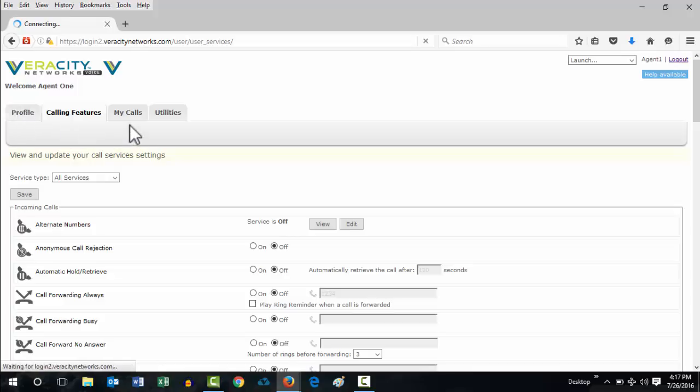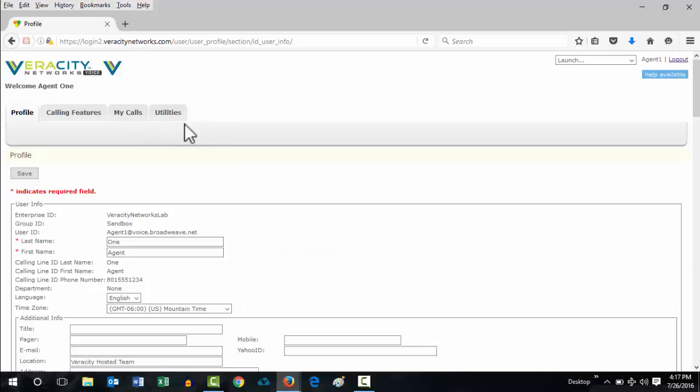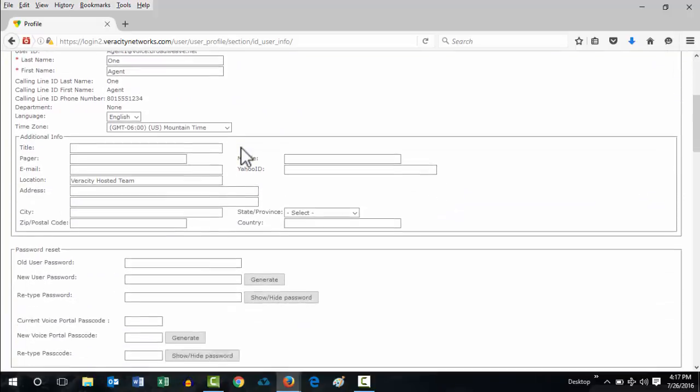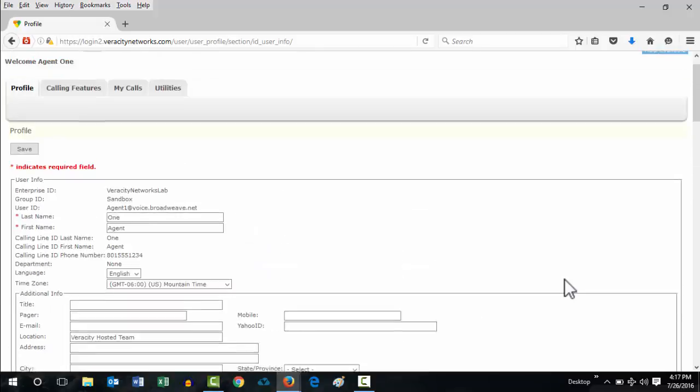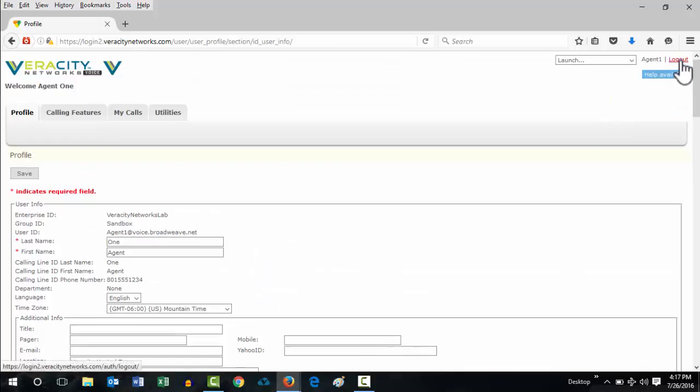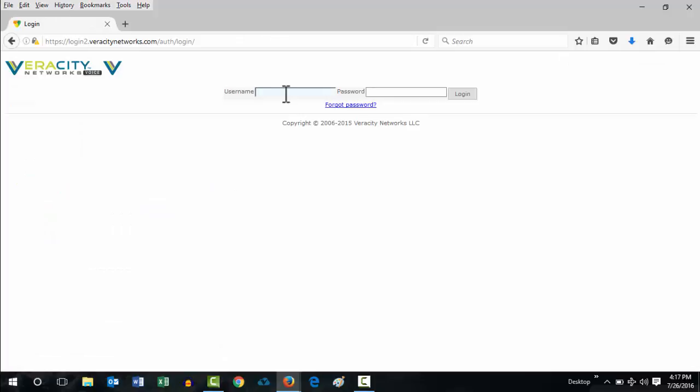They can also go into My Calls and see their call records up to 500 at a time. And there's a utilities section where they can go in and see an enterprise directory if they wanted to. But mainly here in Profile, what they might be doing is changing their password or their voicemail passcode. And that's where you do that here in the Profile tab. Now we're going to log out and log back in as the administrator for this particular enterprise.